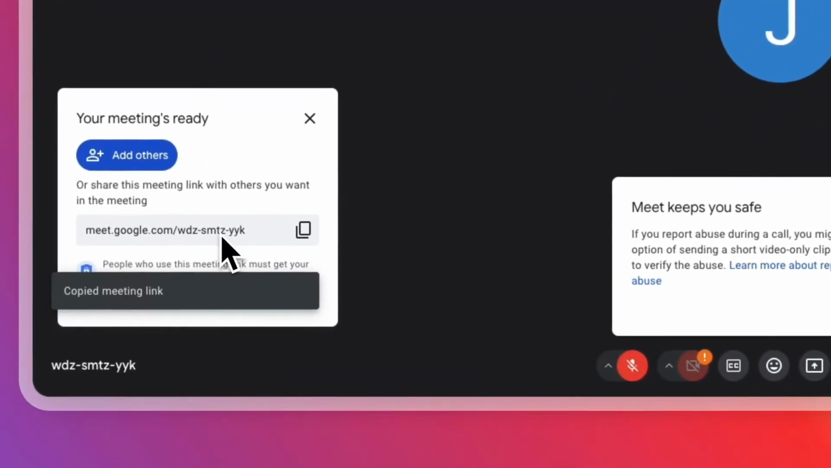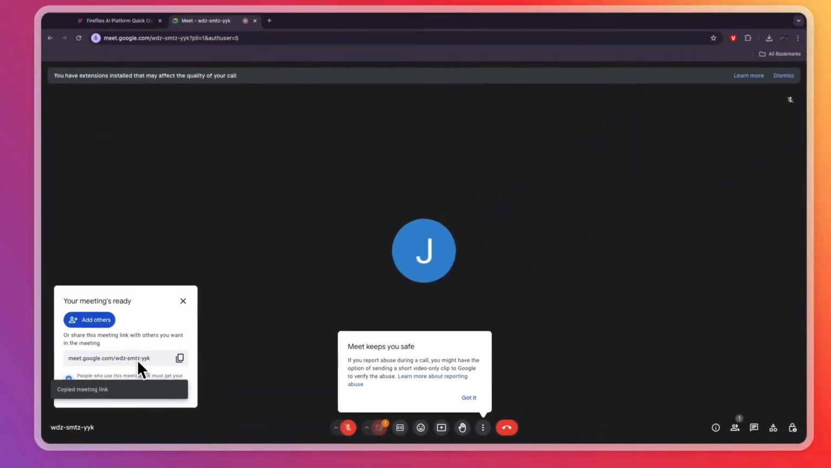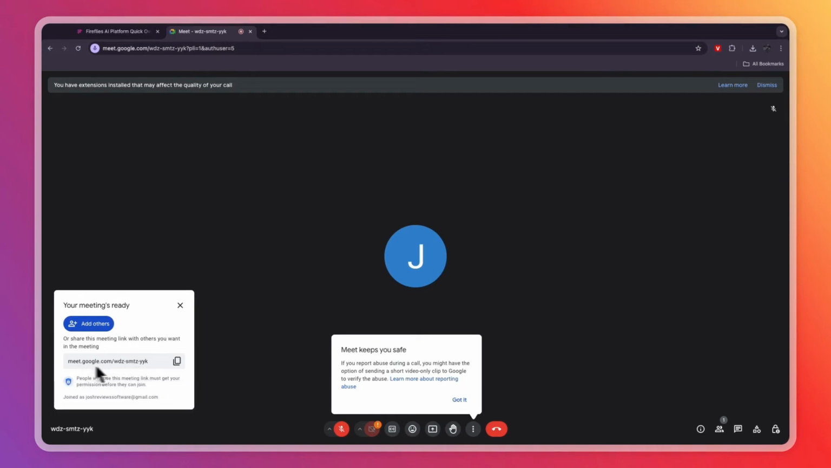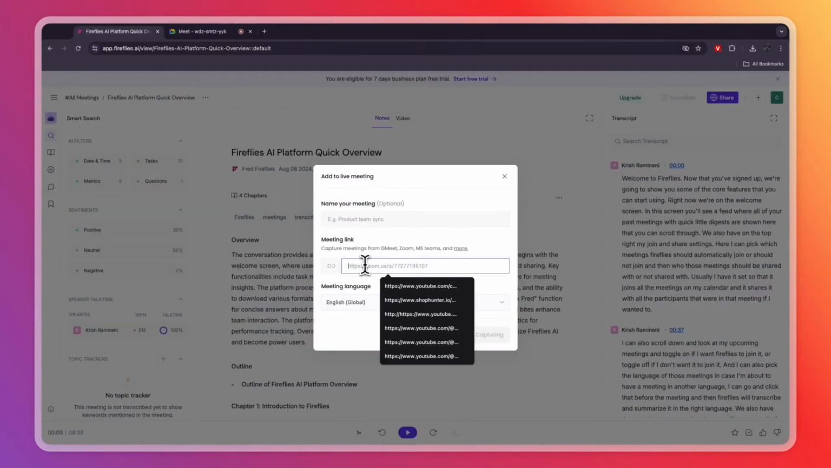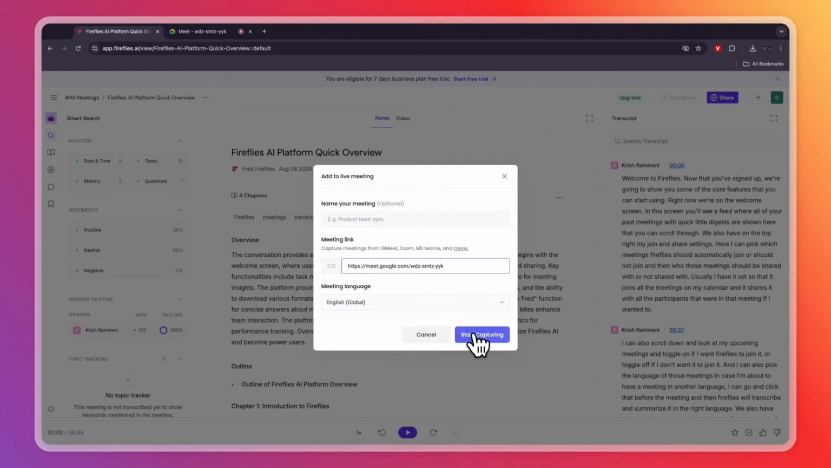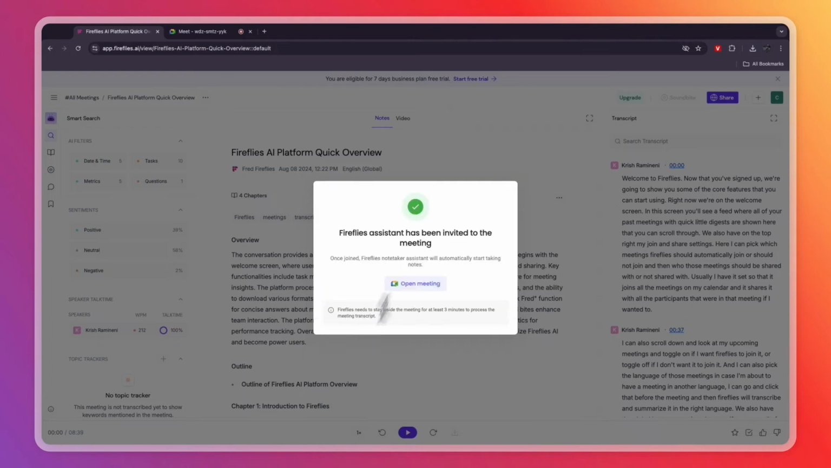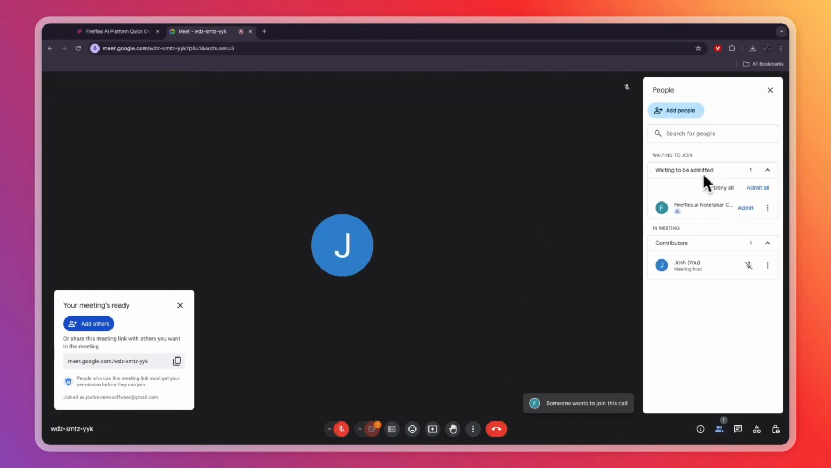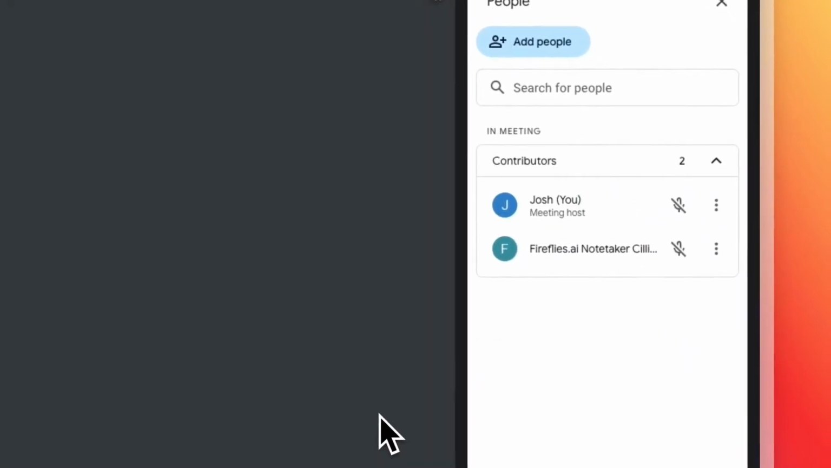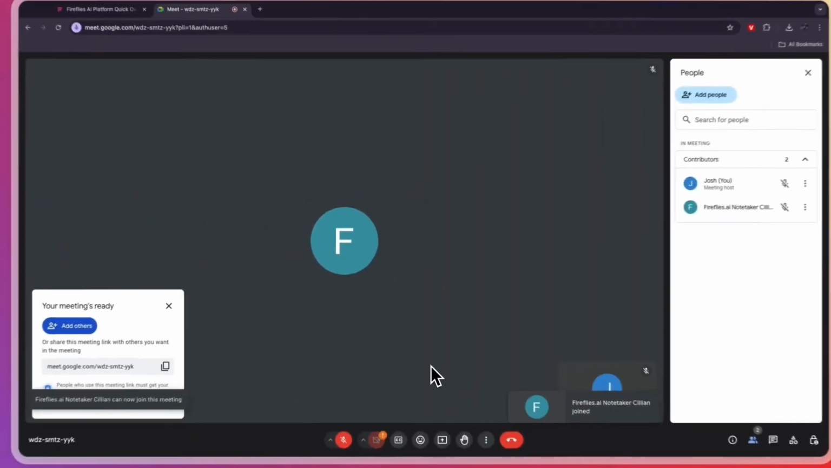Now here you have a link, and that's the same with every single platform that you host this on. You will always have an invite link somewhere. So go to Fireflies and then simply paste in that link and then click start capturing. Now what will happen in the Google Meet right here is that I will get a request from Fred at Fireflies.ai to join this meet. So you can see it right here, waiting to be admitted, Fireflies.ai note taker. So click on admit, and then this will be in the meeting.